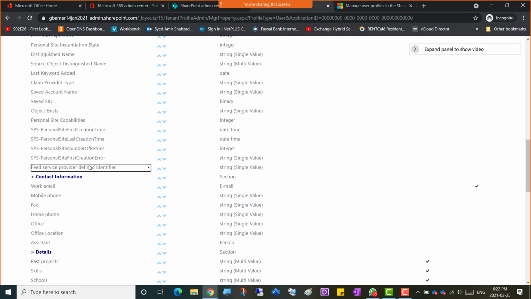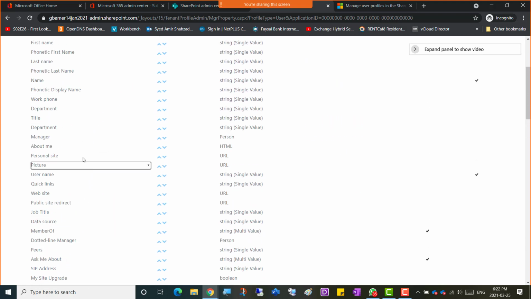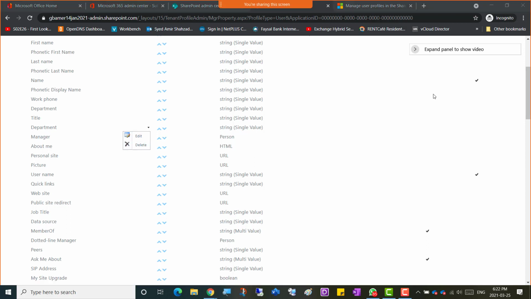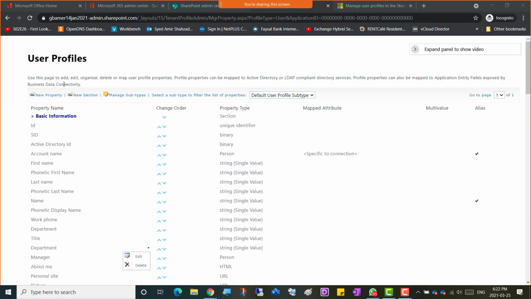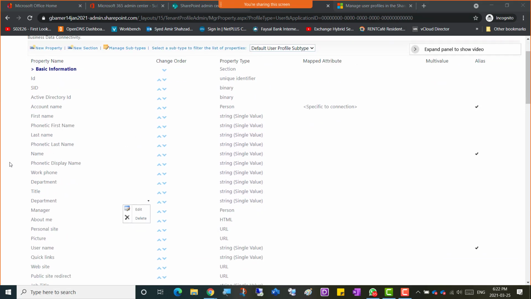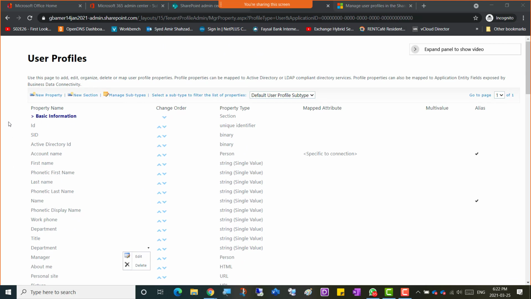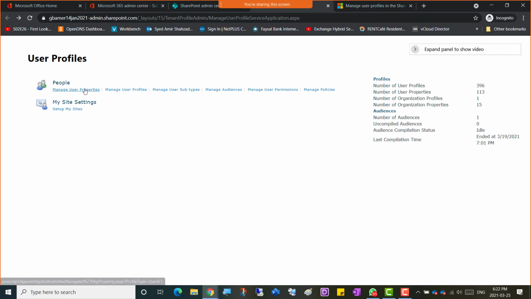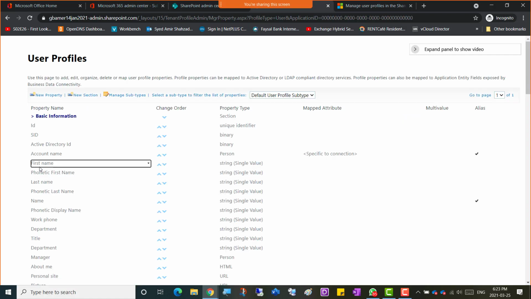But if I go up there, I can see here department, and as soon as I hover over the department, there's a down arrow, a button here, right? If I click that down arrow, there's a delete or an edit here, right? So that is again user profiles. Under the user profiles, I went for manage user properties, and then inside I clicked it again.